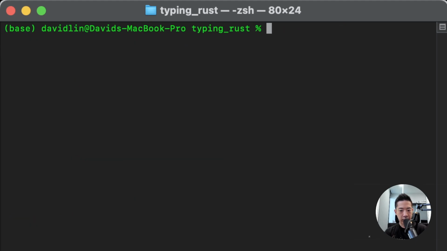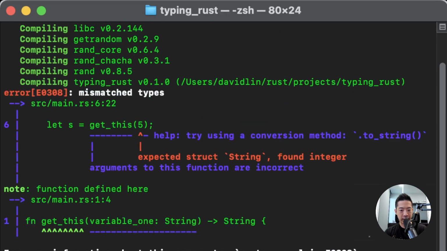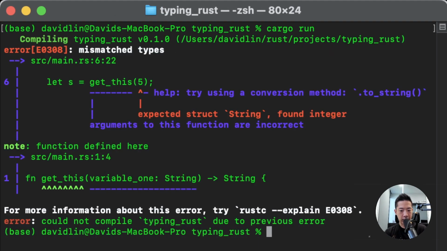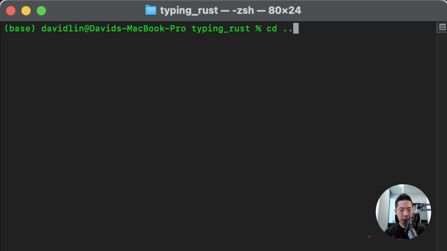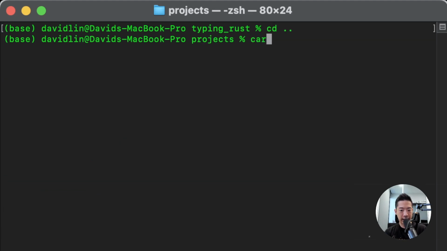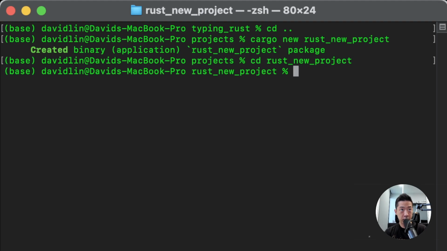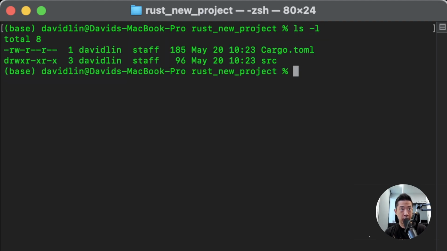Say you want to build the Rust code that we have been writing, we call cargo build. Obviously we are in the same project, so we still have the same error. Or if you want to run it, you can call cargo run. Okay, let's clear that. If we want to create a new Rust project, we can say cargo new rust-new-project. If we take a look inside what is created here, ls, you'll see it creates a Cargo.toml.